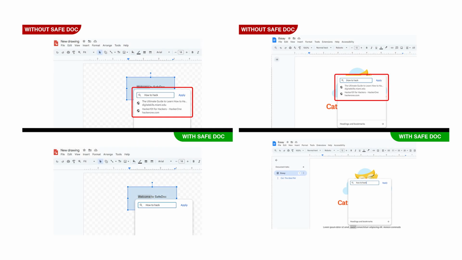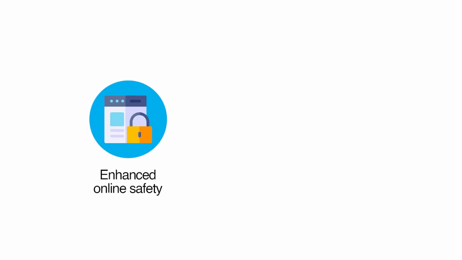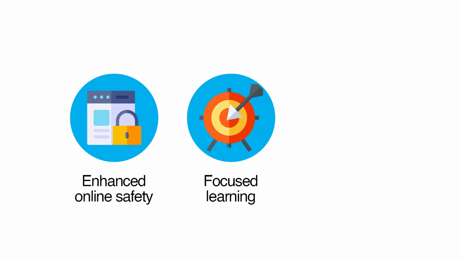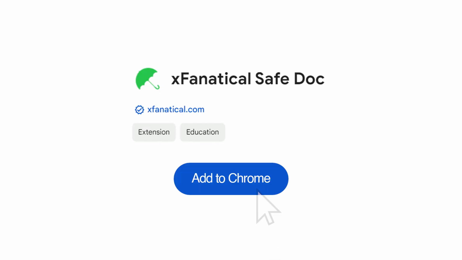This fantastic extension effectively disables the Insert Link feature in Google Docs and Slides, offering several benefits, including enhanced online safety, focused learning, and controlled content. Setting it up is a breeze. Just head to the Chrome Web Store, search for Safe Dock, then click Add to Chrome to add this extension.